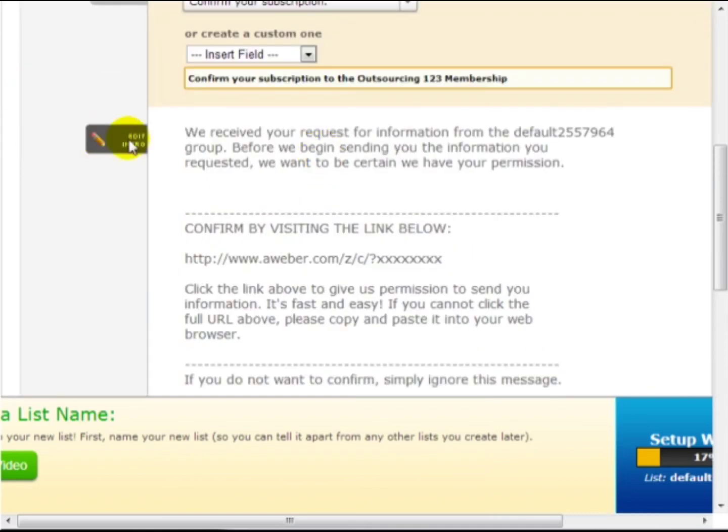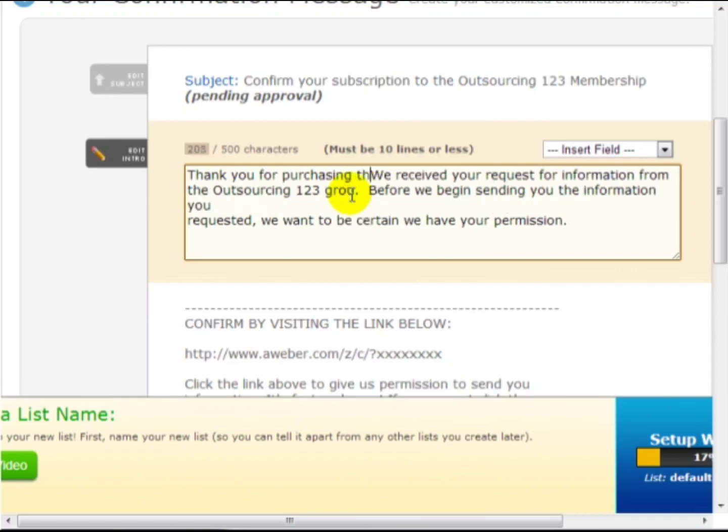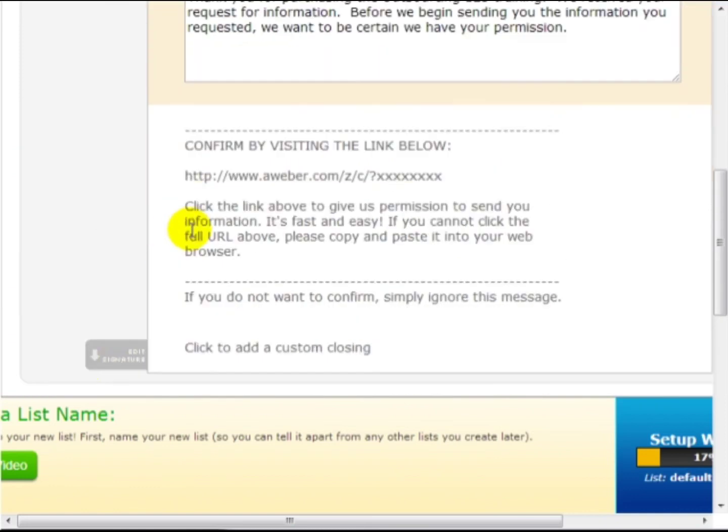And then of course you can customize the intro where you can say, we received your request for information from default group. I would change that. I would say something like, thank you for purchasing the outsourcing 123 training. We received your request for information. And before we begin sending you the information you requested, we want to be certain we have your permission. So I think that's good enough. And of course you can change your signature.